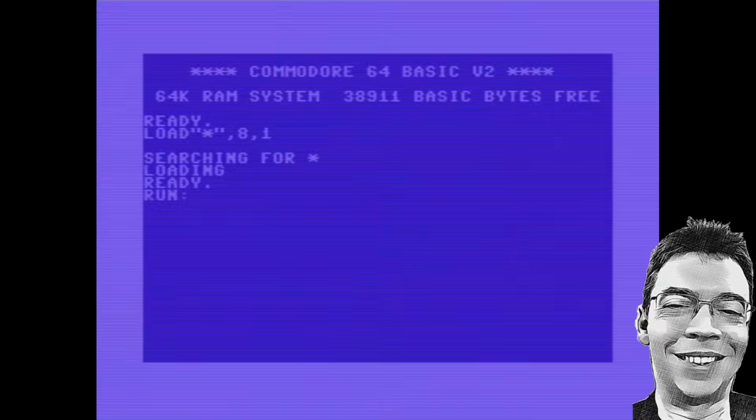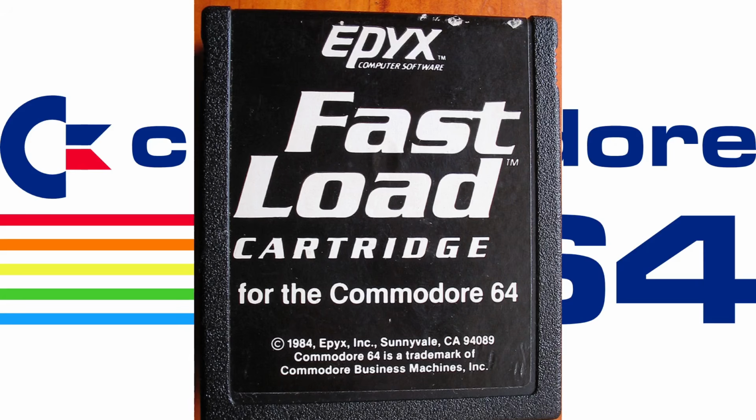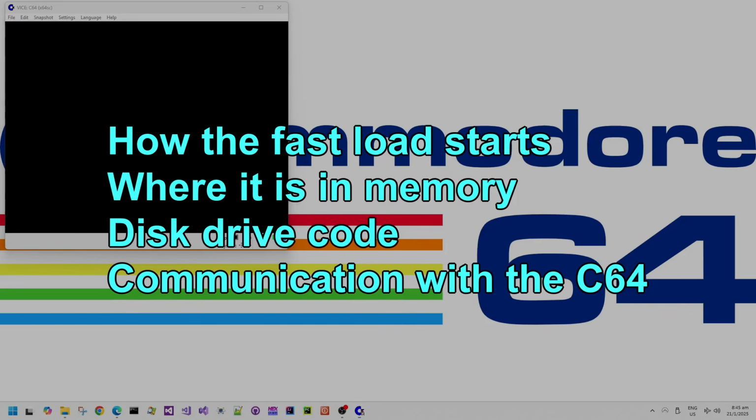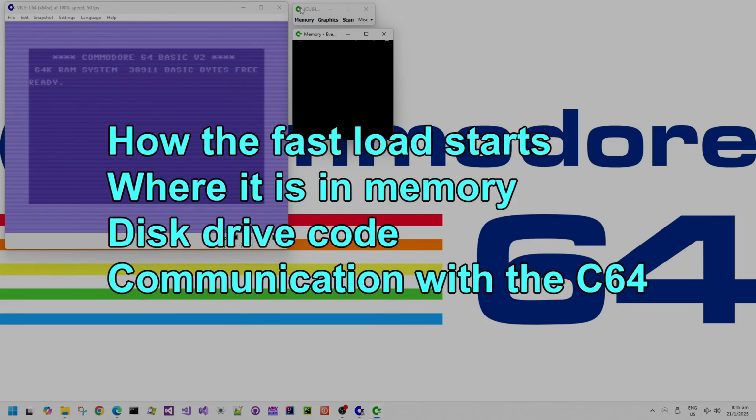Today we have the Epyx Fast Load, published by Epyx in 1984, programmed by Scott Nelson. I'm going to be looking at how the fast load code starts, where it is in memory, the disk drive code, and also the communication with the Commodore 64.